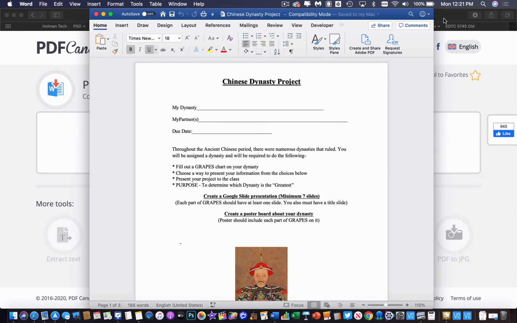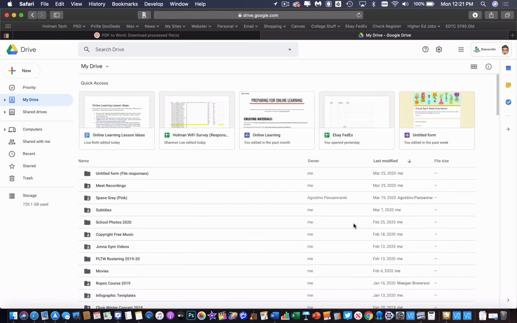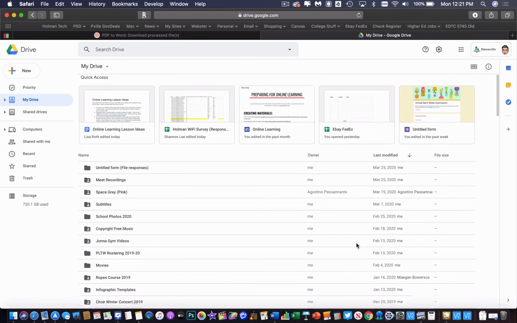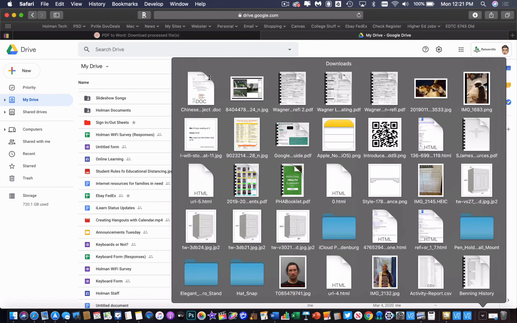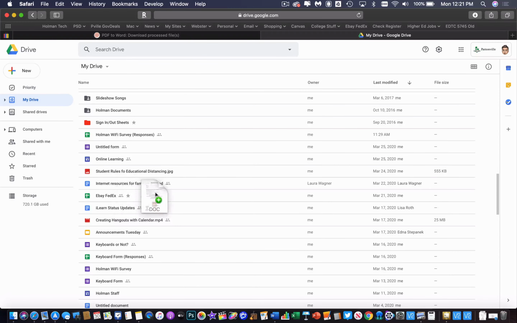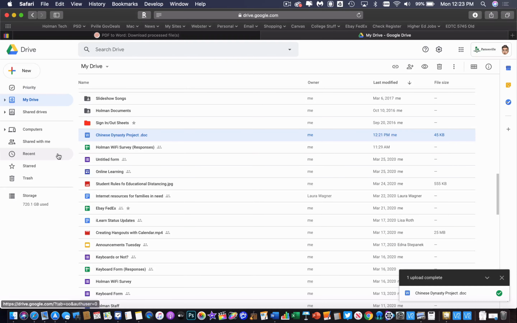Now, if I want to get this to a Google document, I'm going to go into my Drive. So I'm in Drive, and I'm going to take that doc, drag it into my Google Drive and let go. Now it's going to upload the Word document to my Drive. So here's my file in my Drive.